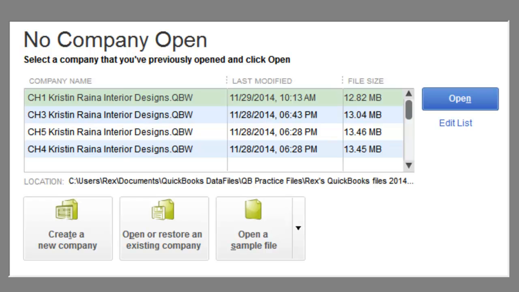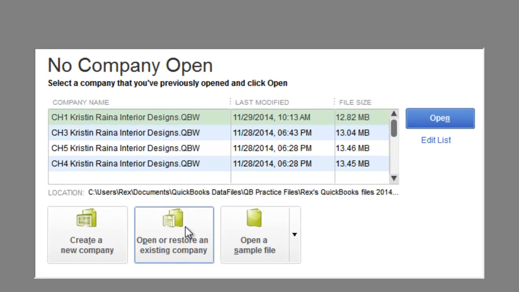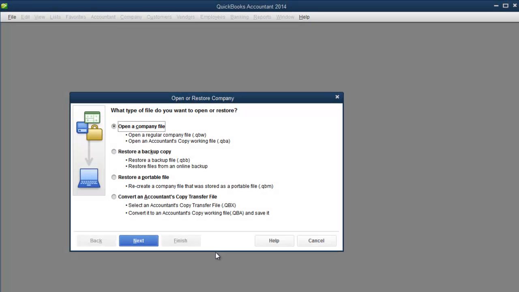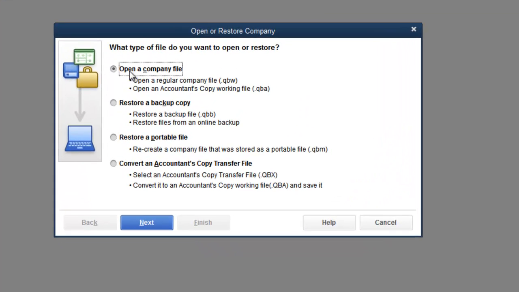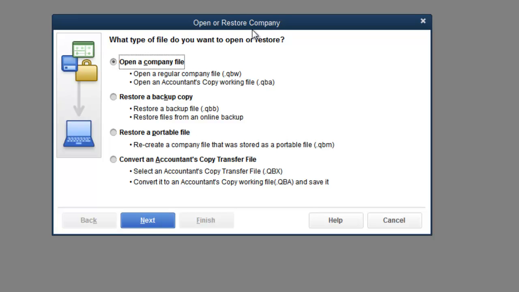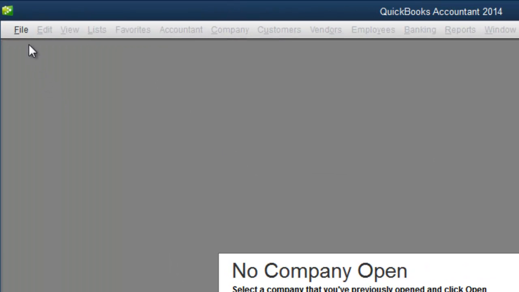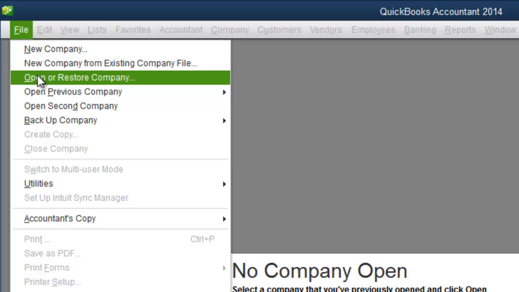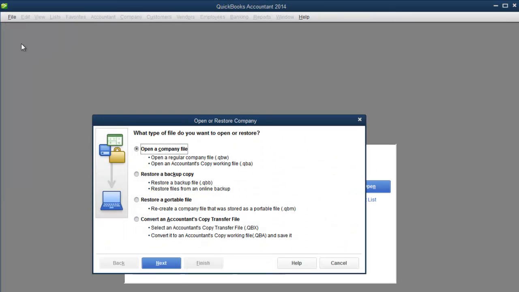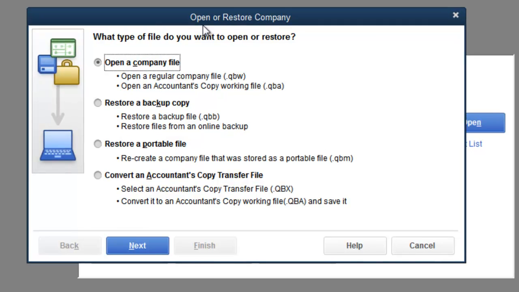What we want to do is open up an existing file that is located on your USB drive. So we're going to click on this button. Notice it opens a window called Open or Restore Company. Now I'm going to show you another way that gets you to the same window. I'm going to cancel this. You get back to that same window by clicking on File, Open or Restore Company. As you can see, this is the same window as before. So use whichever method you prefer.